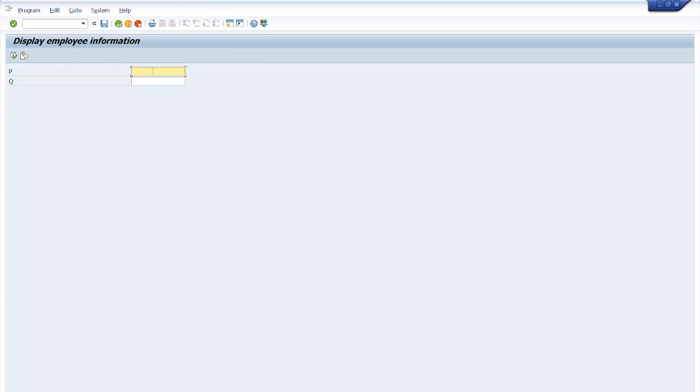So in P the user will put the value 2, and in place of Q, the user has given the value 3. Now once we execute, these P and Q values will go to the function module. There the function module will calculate the logic and send the result to our coding screen, to the program again. So the result is 5.